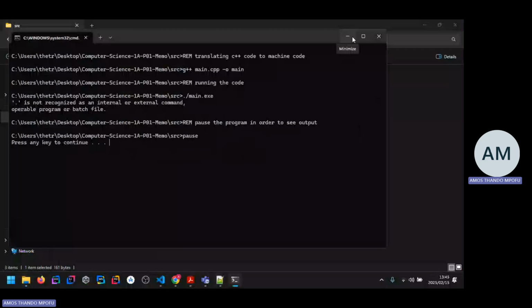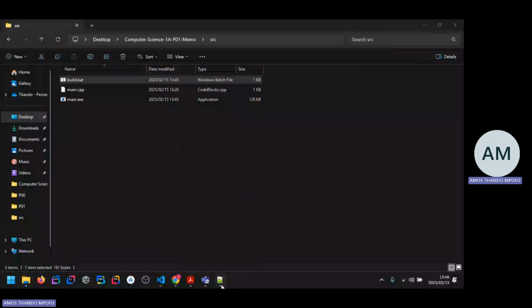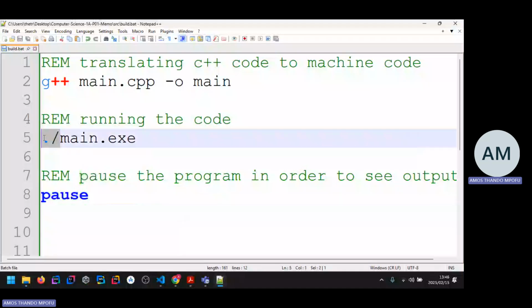So with the batch file, in order to close, you need to press any key. So let me press enter, that's how you close. So it seems like it doesn't want me in the batch file, right? So don't put in the // when you're inside the batch file. When you're running it on the terminal, you must put in the //, but inside the batch file, just write main.exe like this.